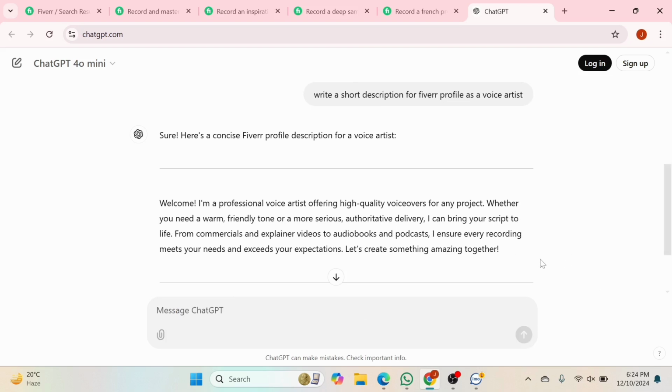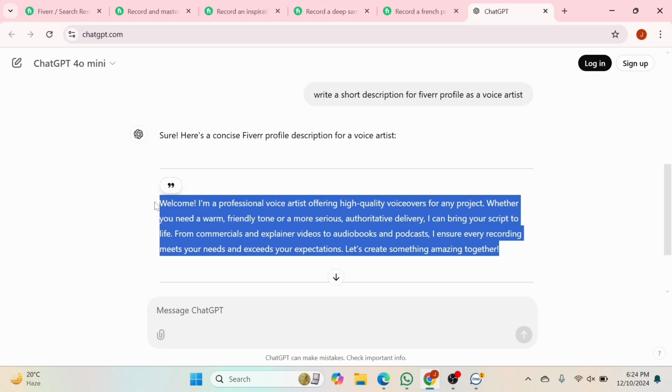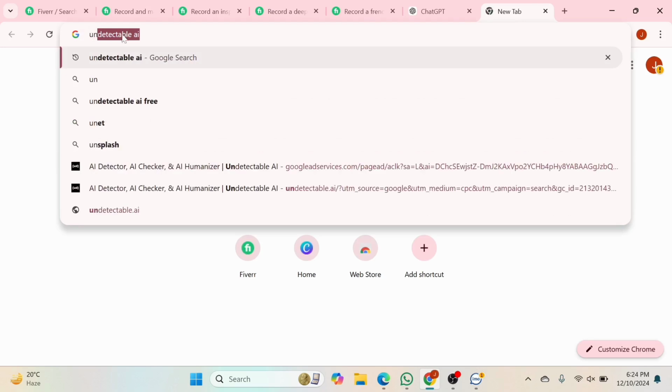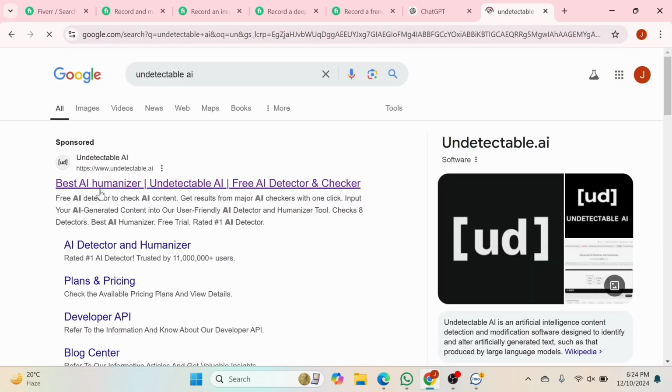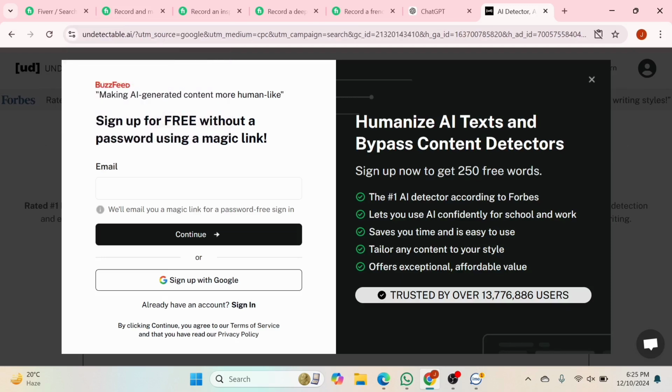Then copy it and search for Undetectable AI. I will humanize the text here. First of all, take time to sign up. It's very easy.